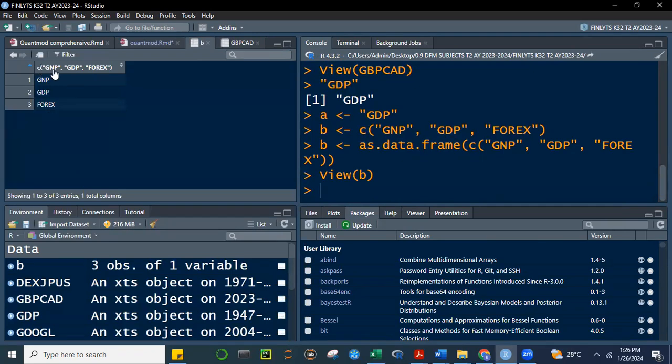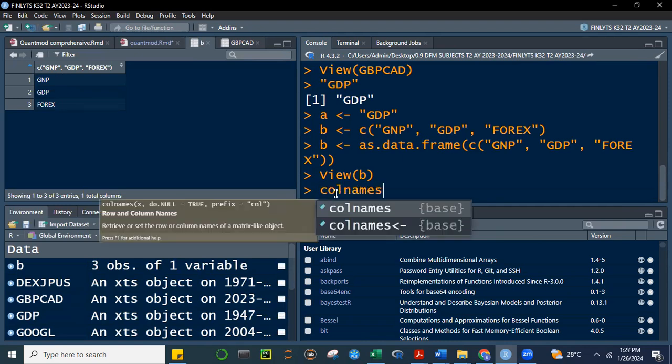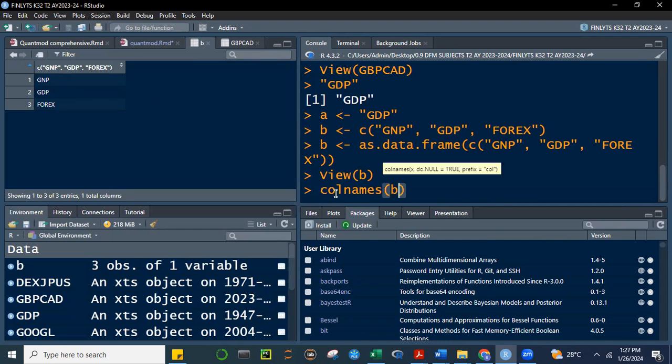And of course, we can change the column names of B, let's just call it var. So what am I doing here? We created this B and it contains GNP, GDP, Forex. But we didn't give it a name, so it defaulted and its column name became c GNP.